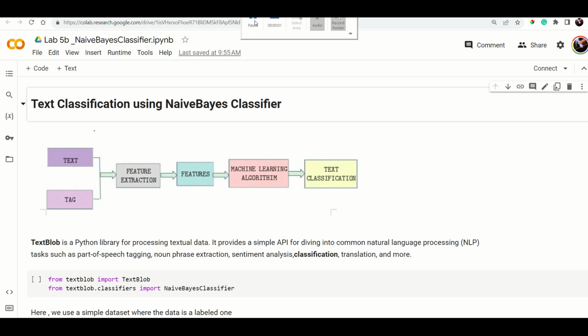Hi all, in this video we are going to see text classification using the Naïve classifier. When you look at the textual data, after pre-processing and everything, you have the tags associated with it. Your main job next is to extract the features, so you need to perform feature extraction. You will collect all the features, and upon those identified features, you will apply the machine learning algorithm and perform the text classification.